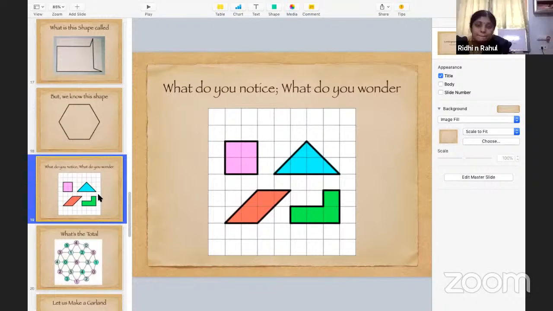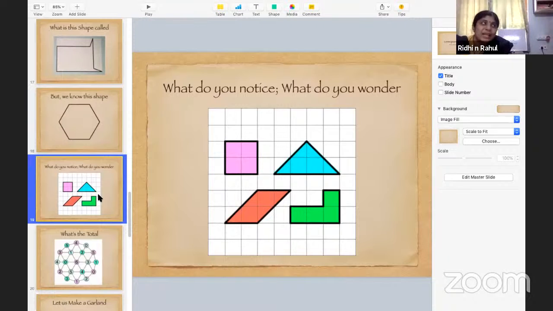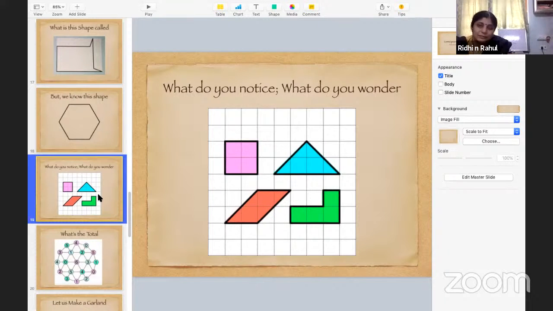Okay, if you rearrange, it can form a house. Nice. But when you say, whosoever said if you rearrange, you can form a house, is this what you're noticing or you're wondering? I guess that must be wondering. Okay. Anybody else?